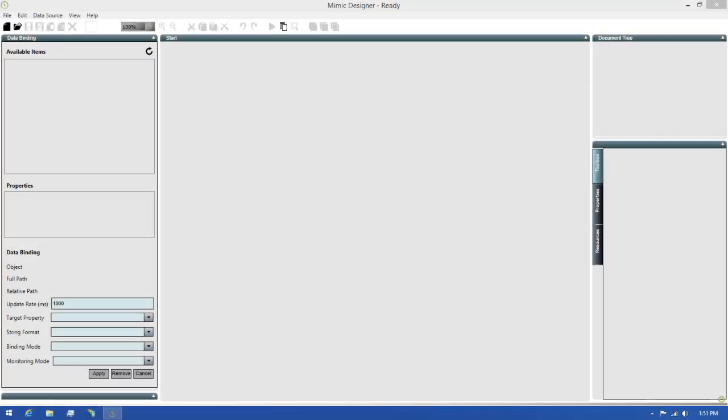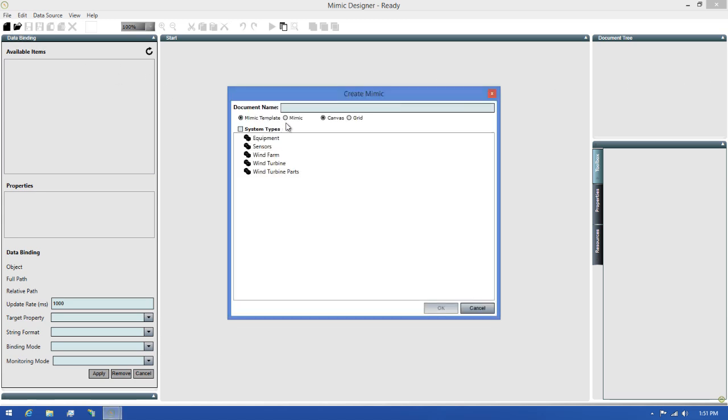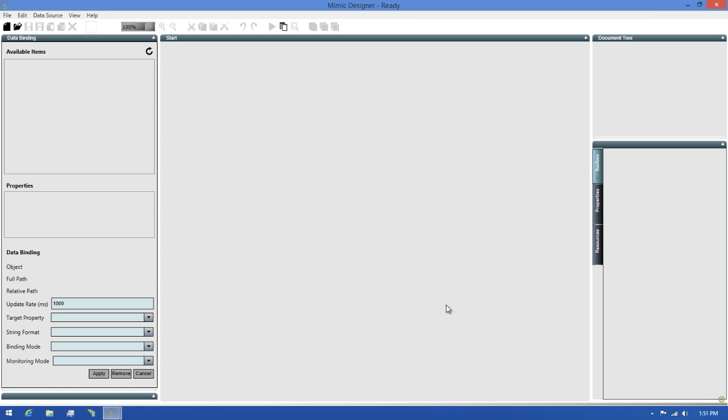To get started, let's create a new mimic. I'll do this now by clicking the New File button at the top, then choosing a regular mimic type. I'll then give this mimic the name Trend Mimic and click OK to finish the creation process.